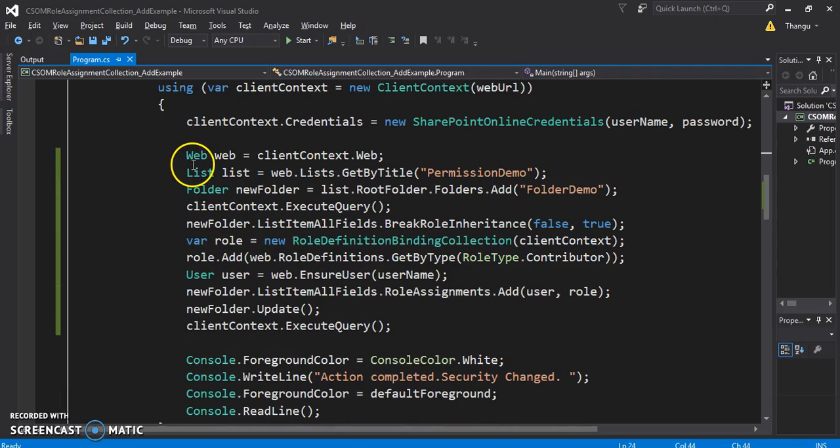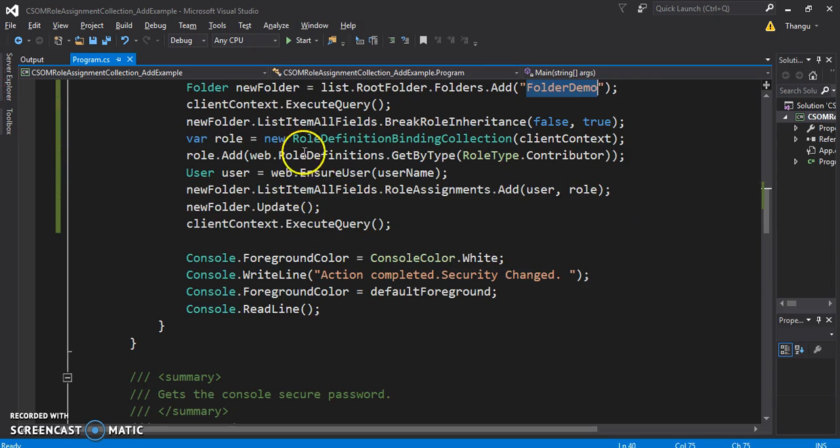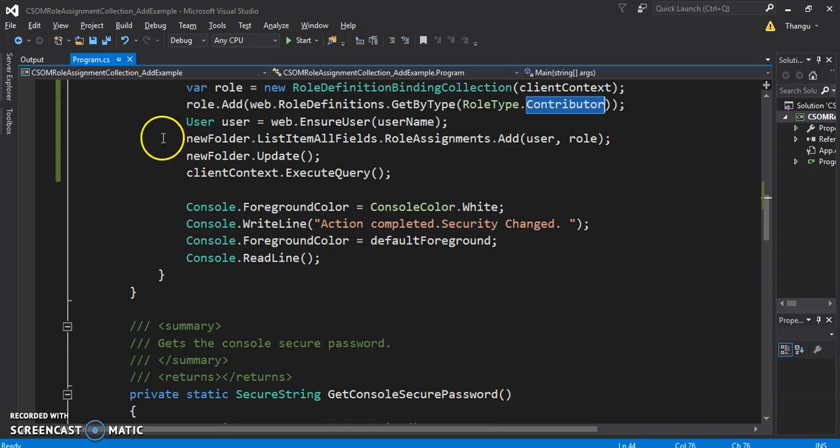So similar code has been used on a list called permission demo, and I'm creating a folder called folder demo. And similarly, I'm assigning the user from the user input, the corresponding username, with the appropriate role of contributor rights. You can change that to any right as per your business needs. So pretty much the same code. Let's just run this and test this.